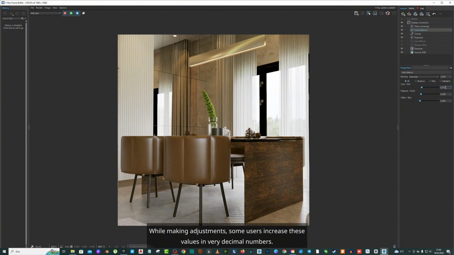While making adjustments, some users increase these values in very decimal numbers. But the millimetric changes we make here cause an incredible image. Therefore, making small adjustments like this will be more beneficial. For example, if there is a slight yellowish tint, to counteract it, when you increase the yellow and blue section, with the right side being blue and the left side being yellow, the effect here will change. Look, I have slightly reduced that effect. There was a slight yellowish effect, and I have reduced it. This is the process, friends.